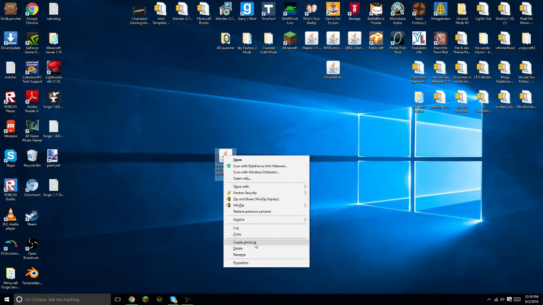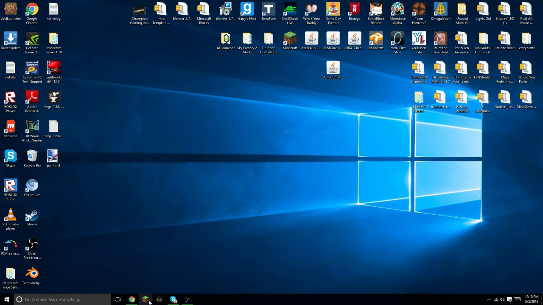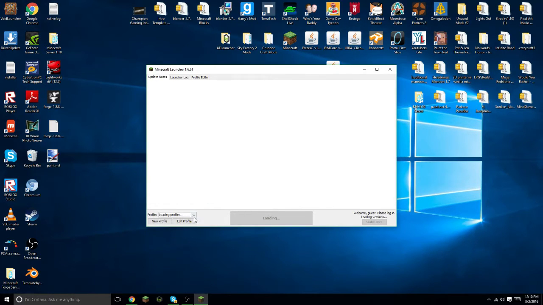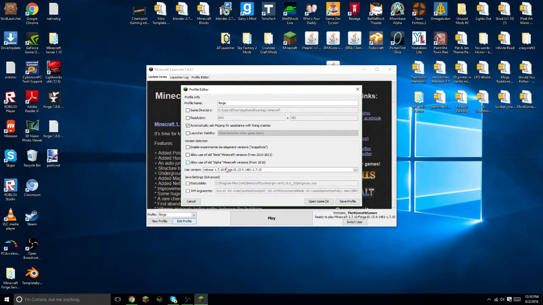Now we do not need this anymore. We can go ahead and delete this, and if this thing happened as well, you can just go ahead and delete that as well. Then we can click on the Minecraft launcher once again, and as you can see, whenever we load it up, we will also have a new profile, or you should have a new profile called Forge. If you do not, then just go ahead and click new profile and then call it Forge. Does not matter. Then go to the release 1.7.10 Forge, and then whatever that thing is.